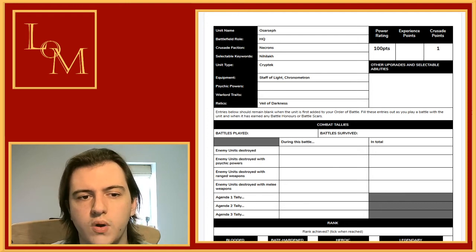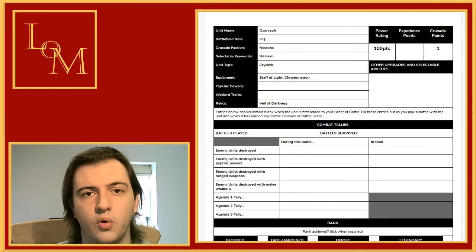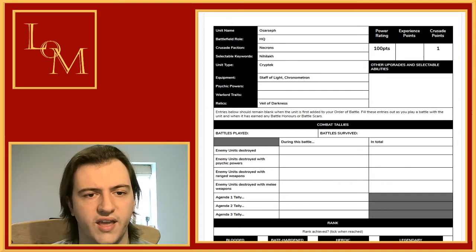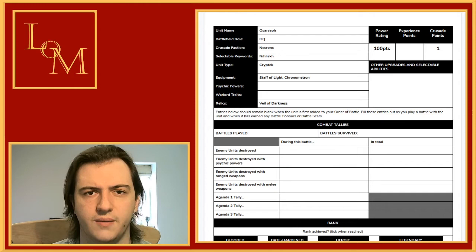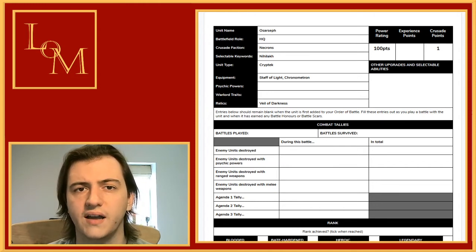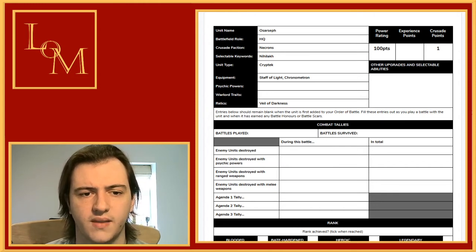From here, we must now note the unit type. If we have given our unit a fancy name, then the unit type is simply what that unit is normally. For example here, Osarsef is my Cryptek, therefore his unit type is Cryptek. I then fill out what equipment he has been given, Staff of Light and Chronometron in this case.